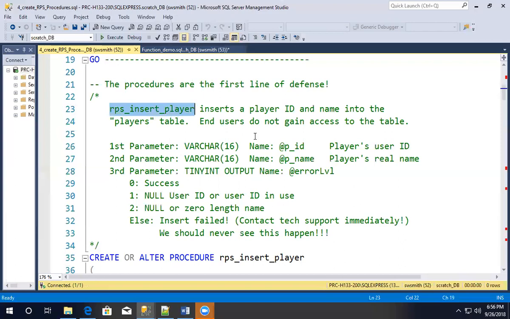Okay, RPS insert player inserts a player. I don't necessarily tell you that it's the player's table. I might not. It's okay to say that. So I might just say create player, creates a player ID. End users do not gain access to the table. The web form cannot see the table.